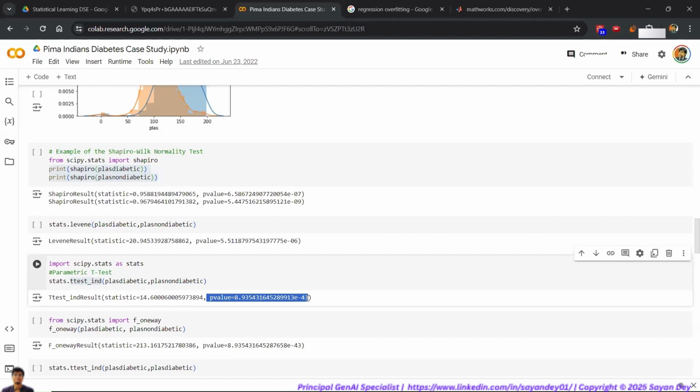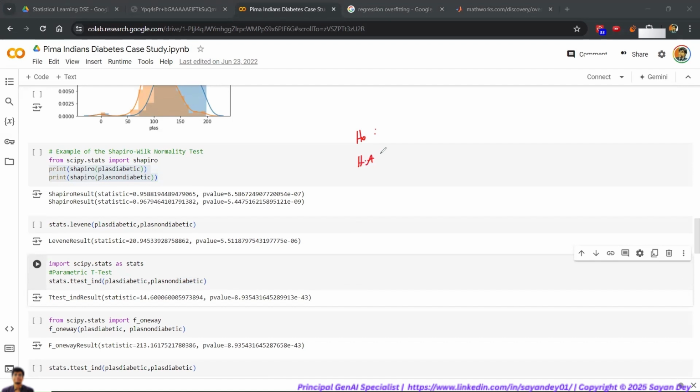Now, if I have to be a little bit more intuitive here, you can think of the null hypothesis and alternate hypothesis. Specifically with respect to a two sample independent t-test, how will the null and alternate look like? The null hypothesis will be that the mean for diabetes and the mean for non-diabetes are equal, and the alternate hypothesis will be not equal.